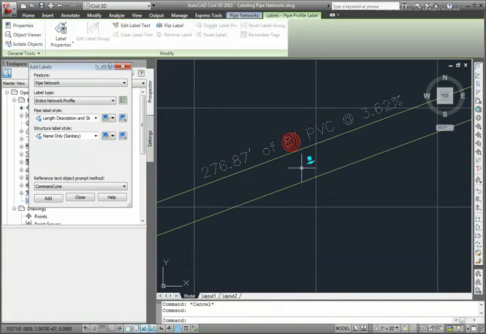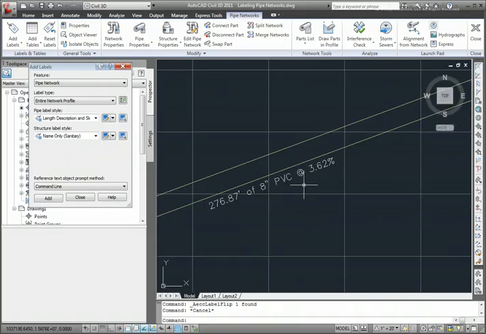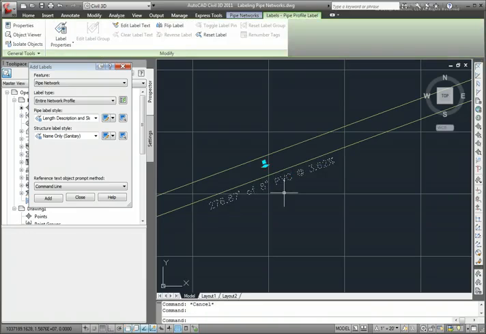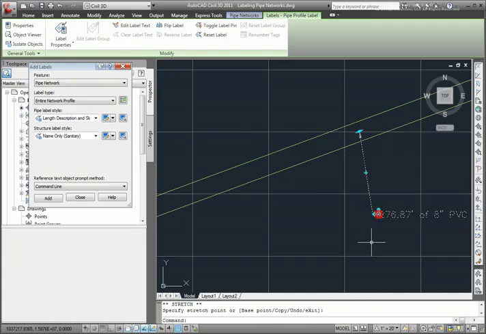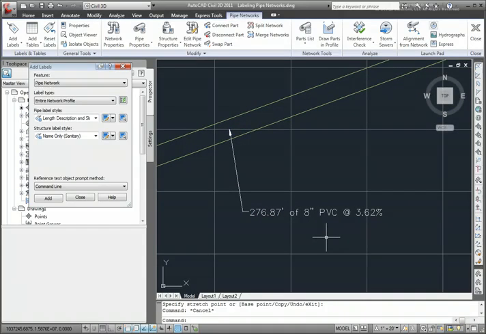Now, if I wanted to pick that label up and flip it to the other side, I could do that just as well. And those grips work the same way on the profile view as they do in the plan view. So I can move that along the pipe, and I can pull that label off the pipe so that it'll have a leader pointing to the pipe. So those are the ways that we can label our pipe networks in Civil 3D.